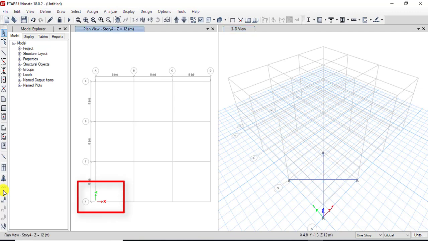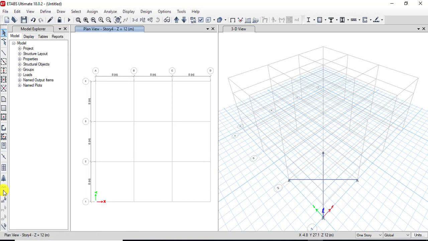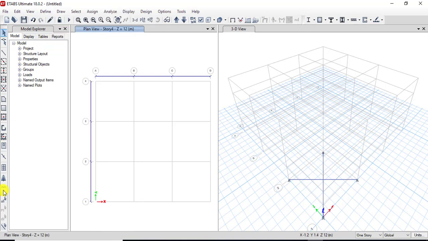In the same way, we can show and hide the axis. Let me go to the view menu and then click on show axis. Now here you can see the X and Y axis is hidden. Again, if you want to bring it back, click on the view menu and then click on show axis. Now here you can see the X axis as well as the Y axis.